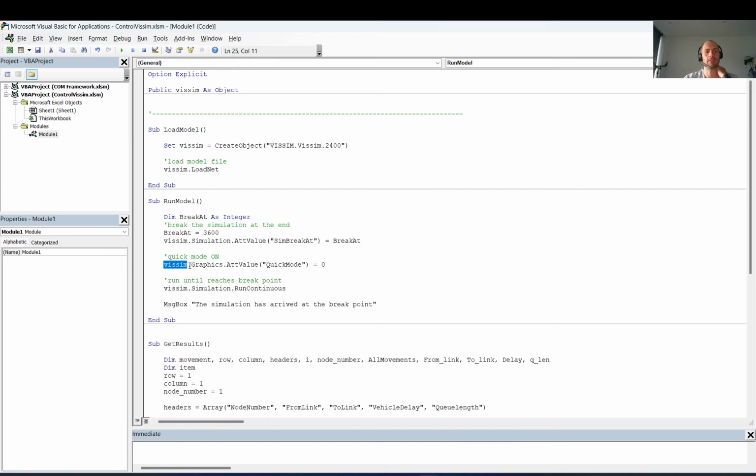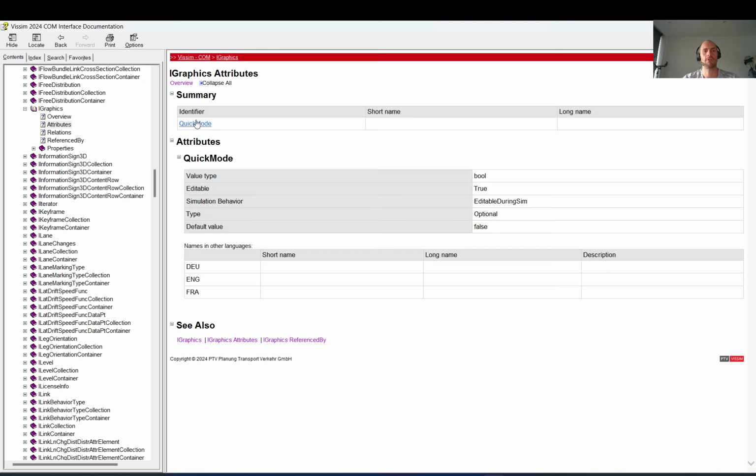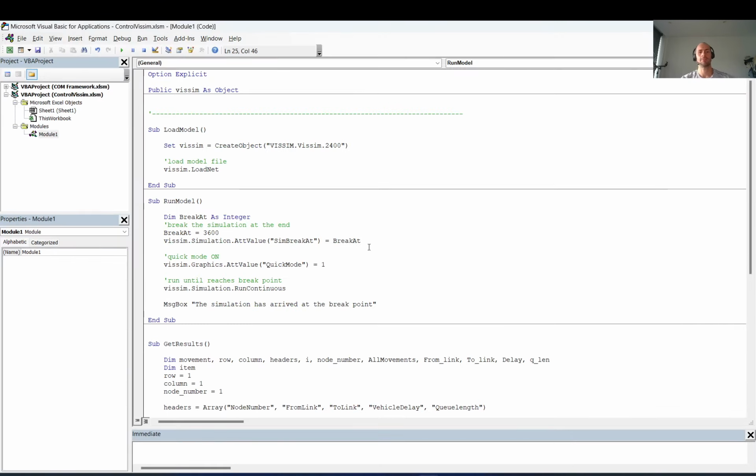So vissim.graphics.addValue quick mode equals 0. So we need to put 1 because we want to turn it on. If you click on quick mode, it shows that it is a Boolean and it's editable during simulation. So it's basically true or false. So I want it true, so I want it on, so I put 1.